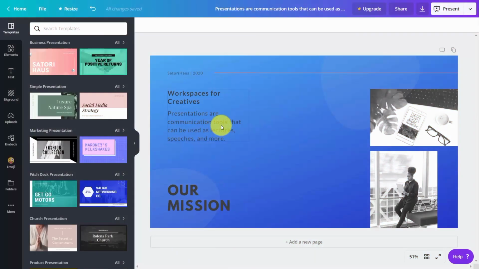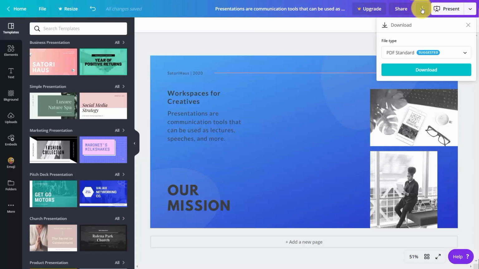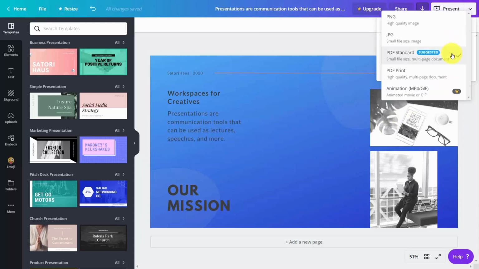Welcome back. Now, once we finalize the design, we can download the final image. We can do that by going to this arrow. I'm going to click on top of there, and you'll notice then that we have formats that we can use in order to download. We can download this image as a PDF. We can also download as a PNG file, as a JPEG file, or as a PDF print file. And of course, we can also translate this into an animation if we have Canva for work.